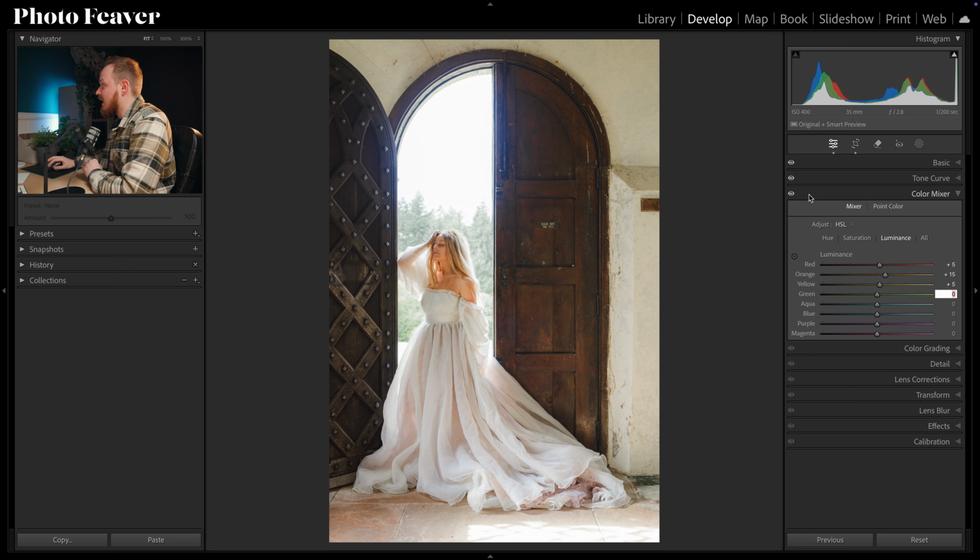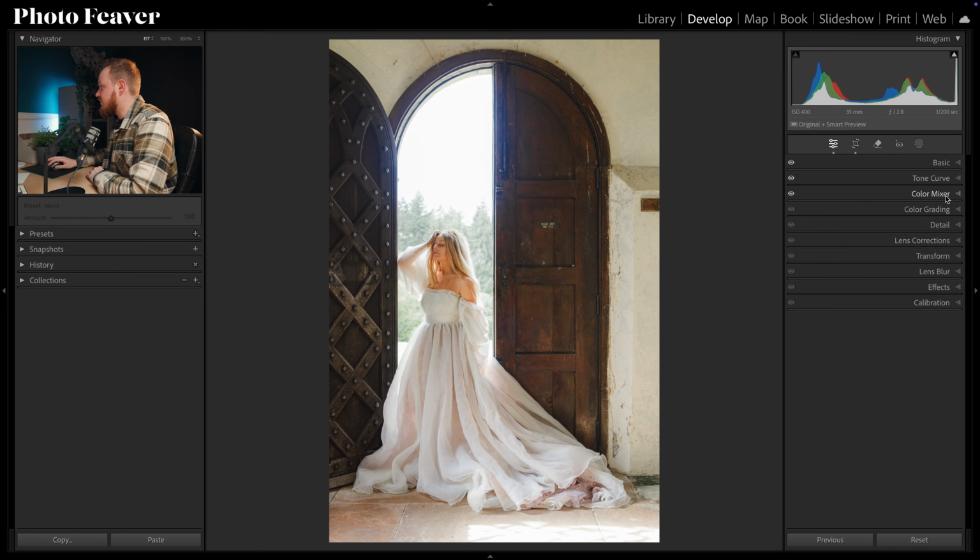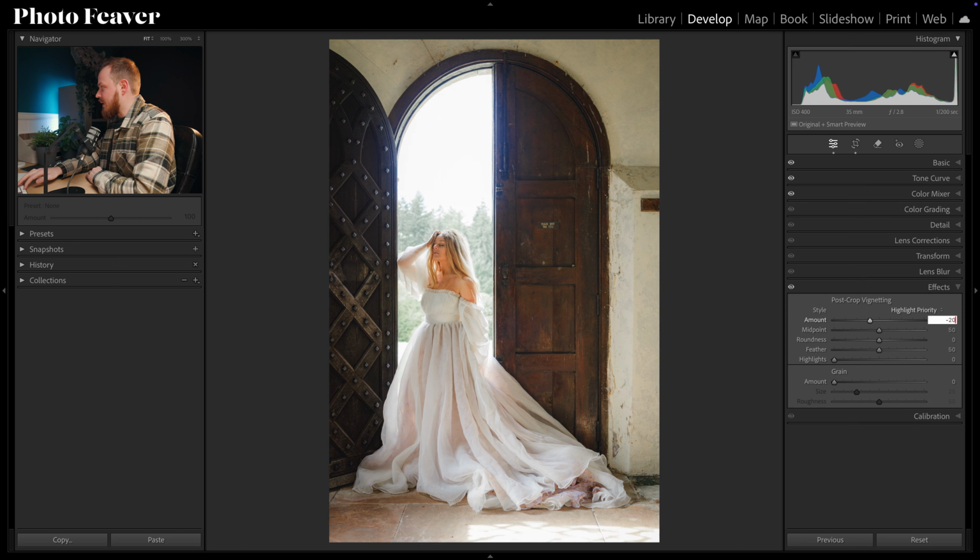And you can see if I do the before and after with the color mixer tool, we've got this really nice high key effect. But there's one more thing I think will work really well, and that is to create a vignette. Now, a very subtle vignette, but it works really nicely with a high key effect. So I'm going to go off my color mixer tool and all the way down to effects, and all I'm going to do is add in a very subtle post-cropping vignette. I might go for around minus 20 there. And what I can do is go to my feather and increase that to around 75, making it nice and subtle.